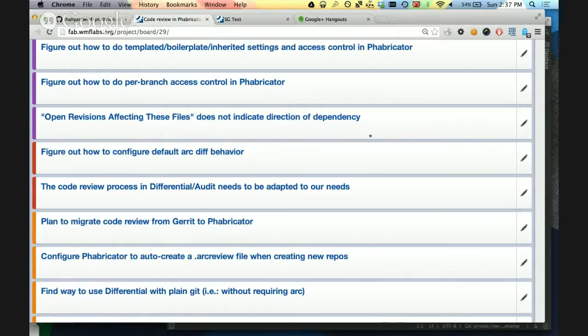I have two more questions. One is, what about reverting changes? How simple is it? Sure. You would just do it through a normal Git revert.